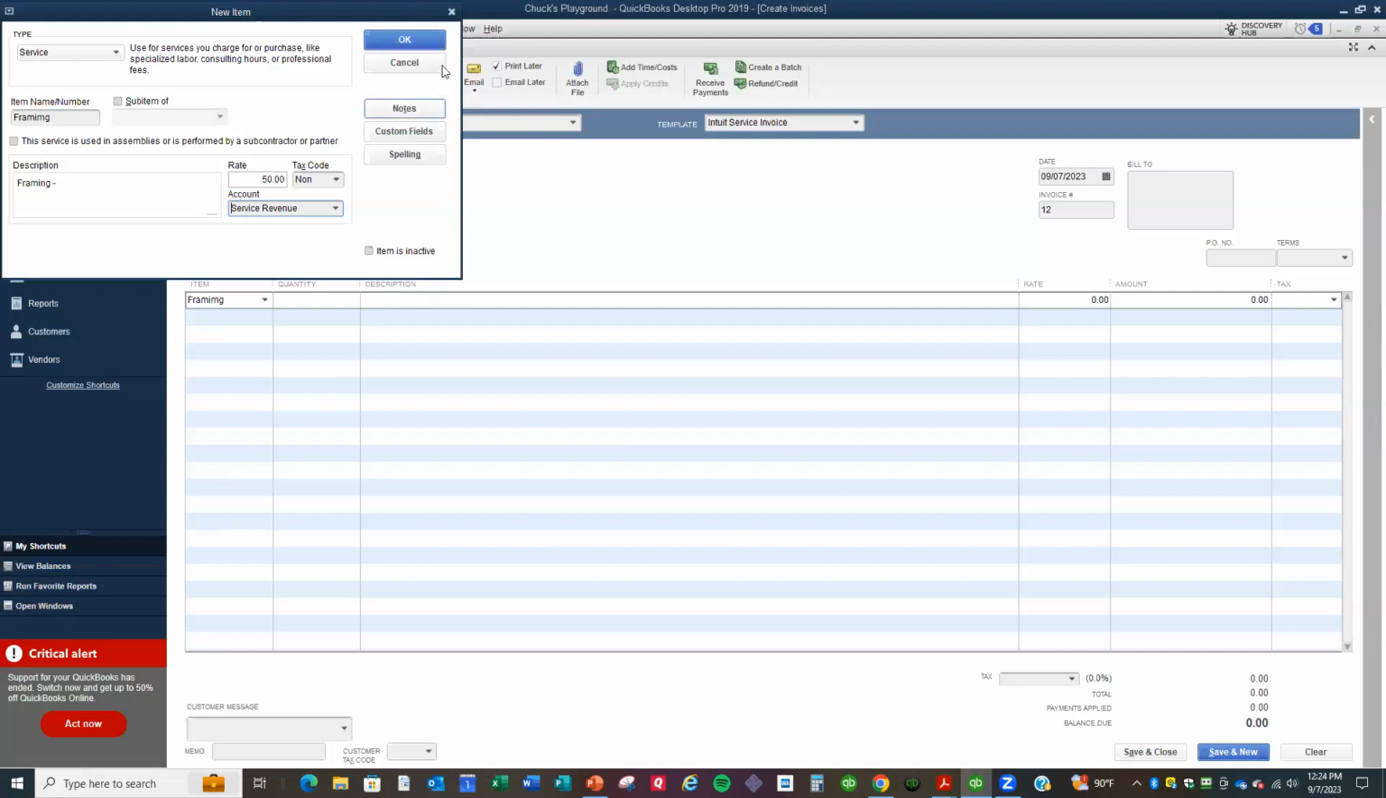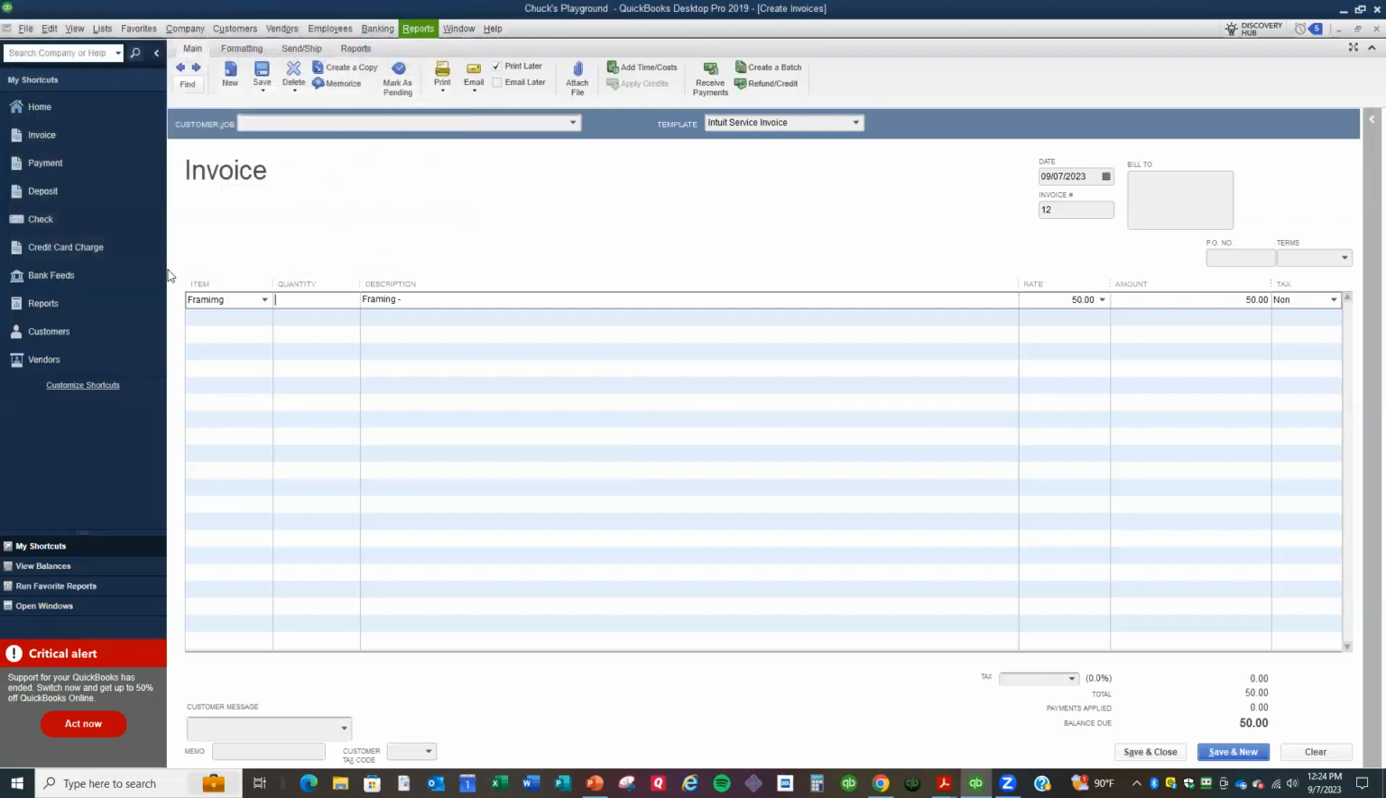So I am now going to say okay on that. And as you can see, it posted it in there. I don't have a quantity, so it filled in the rate that I gave it. It filled in framing dash. And the reason I put the dash in there is then you can just free form type whatever it is that you did for that work. Or don't put anything in there when you create the item, and you can stick it in here on the invoice. It's very flexible.